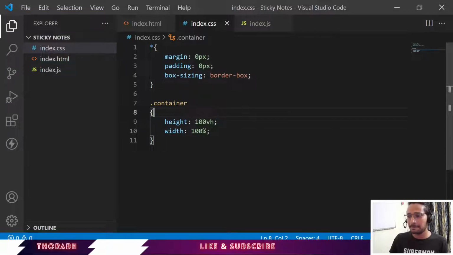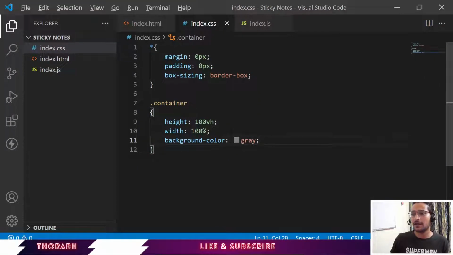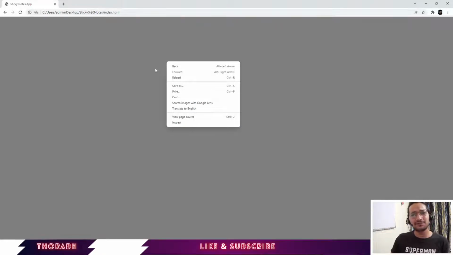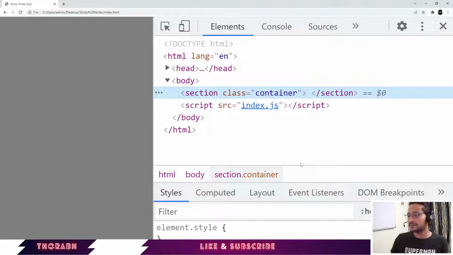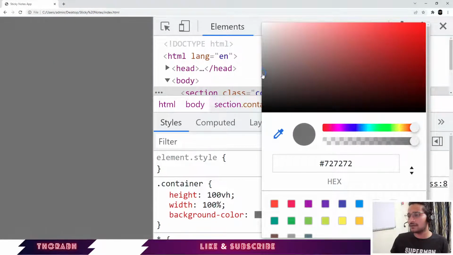Okay, so now let's move ahead, guys, and let's also give it a background color of gray. Let's see if it is working. Here we go, gray. But I don't want this gray, I want a little more blackish gray. So let's give it a little blackish gray like this one. Yeah, see guys, it's designed so we can change the color at any point of time.